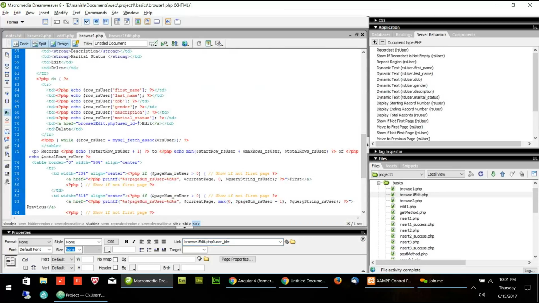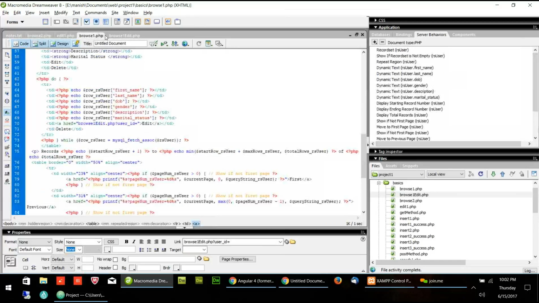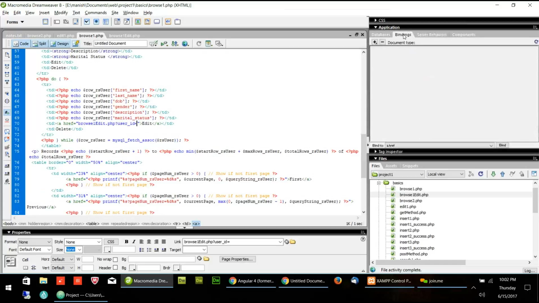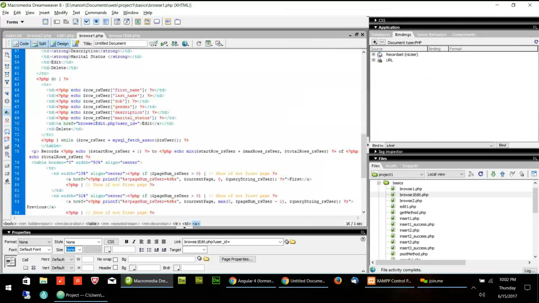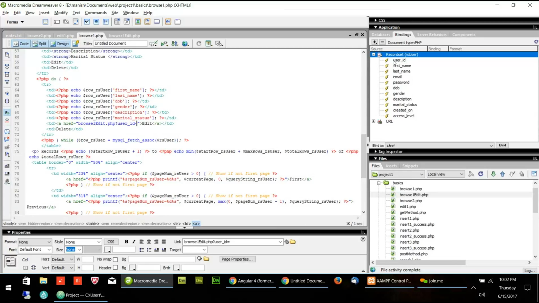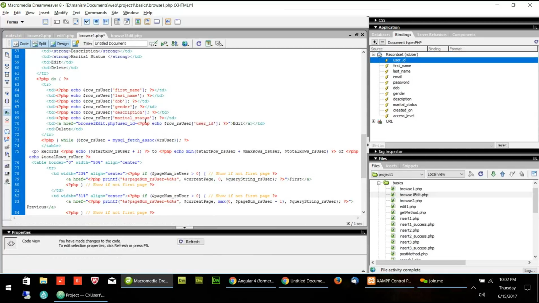Now I have to put the user ID here. If we see the previous one, I had the ID column here which I copied and pasted here. But here I don't have the user ID field in the first one. So what I'll do, I'll go to the binding panel, and I'll click this plus sign in the record set. And I'll drag this user ID to here. So you will automatically get the user ID.